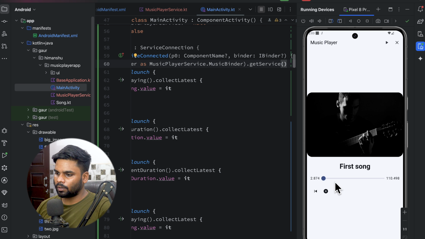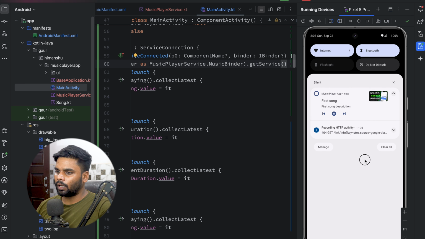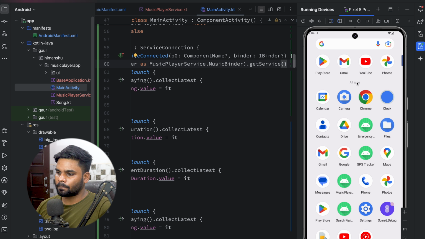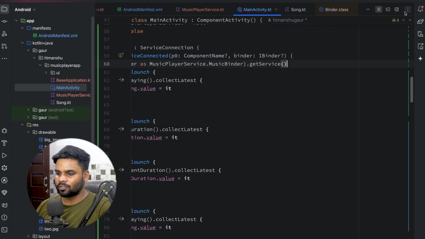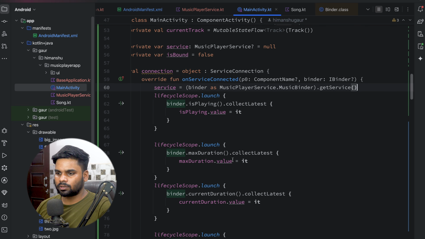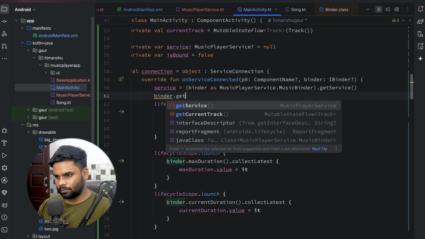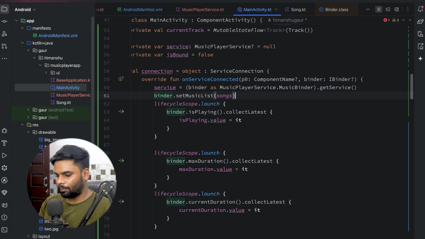So yeah, our music is running and this is our notification, but this notification is not looking like a media player notification, but we'll fix it. So when I click the next button, alright, our application is crashing. This application is crashing because we haven't set up my music list. So for that, use binder, set music list and update your music list that is present in the service.